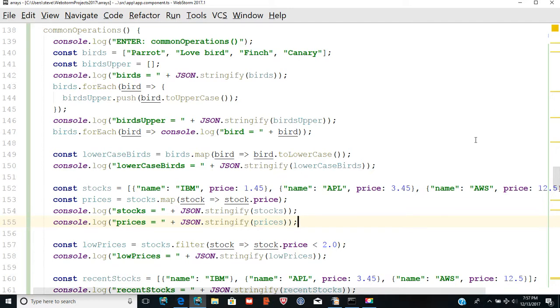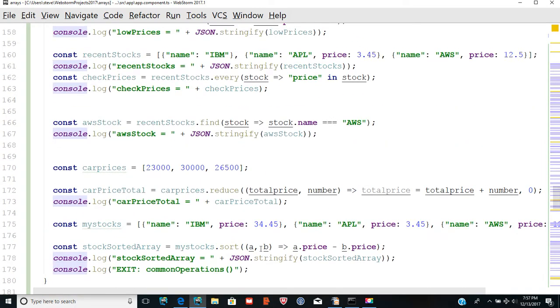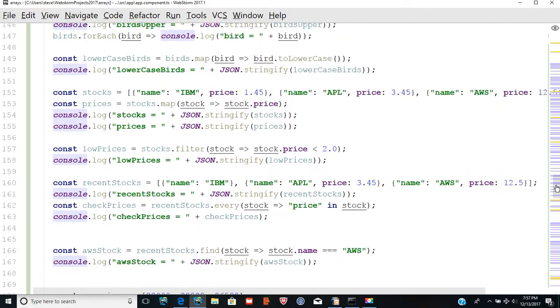Okay, we're going to go through our code examples using common operations. The first thing I want to show you is a method I developed called common operations, where I use arrays and do some testing. First, I log entering common operations. Notice I also log exit common operations. This way I know the boundaries of my method.